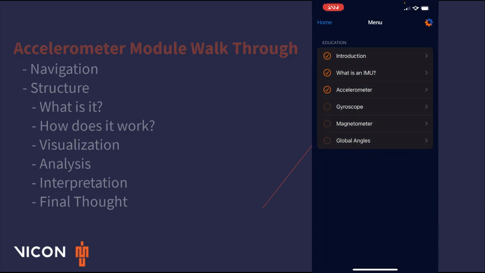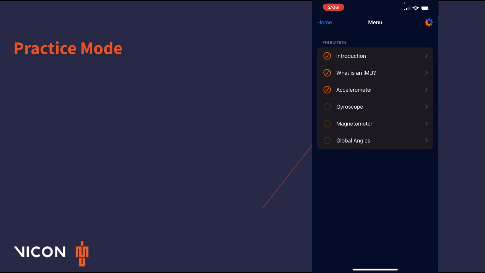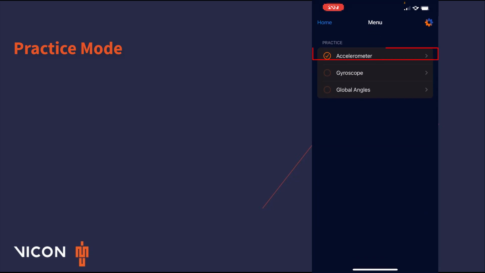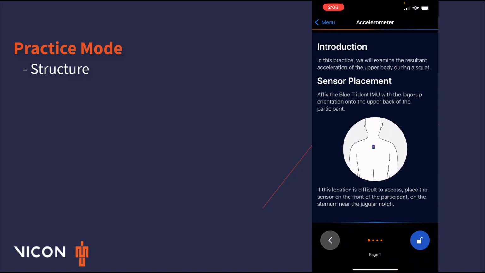After learning about accelerometers in education, we will learn how to apply that knowledge to a specific human movement in the practice mode. We will return to the home screen and select Practice Mode. We're going to walk through the structure and workflow in the accelerometer module.